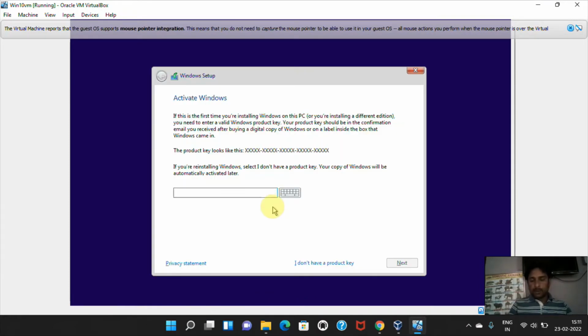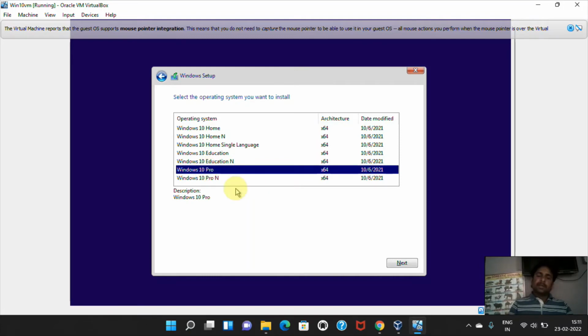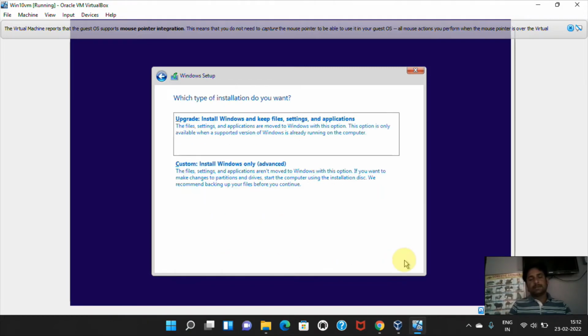I don't have a key, so I will click on I don't have a product key. If you have a key, you can put it here. I will go with Windows 10 Pro. Later on, I want to show some more videos on this Windows 10 Pro. I want these features, so I will click on Windows 10 Pro, click on next, accept license, next.